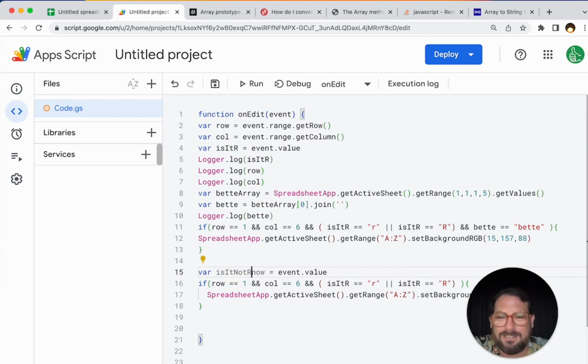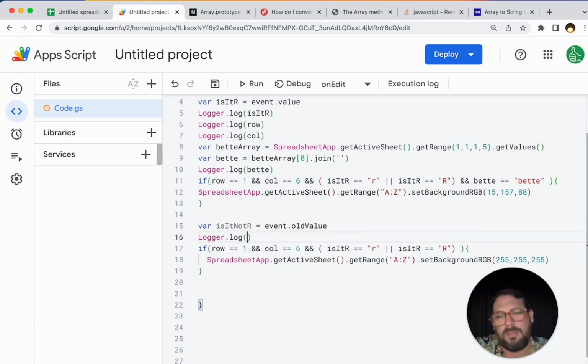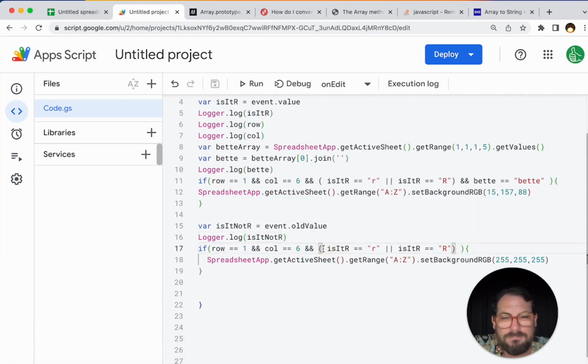Is it not R? Is our event dot, I think it's old value. We'll see what that is in a hot second. We'll do logger.log. Is it not R? And what we want to do, make sure, is that's blank, right? Or anything. We want the old value to be, was the old value R? That's all we care about.